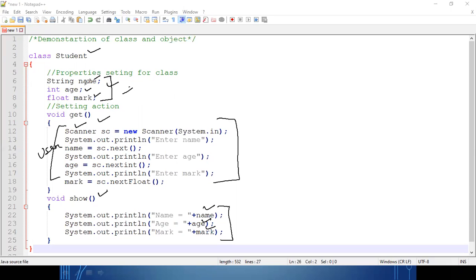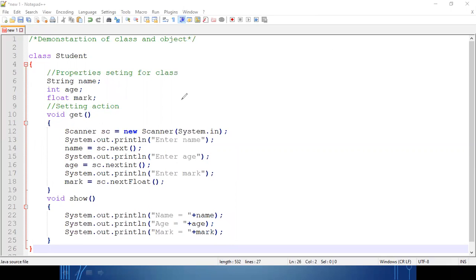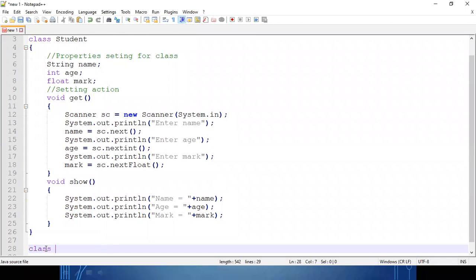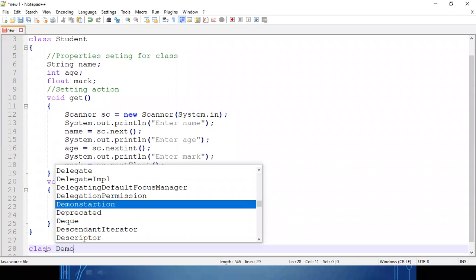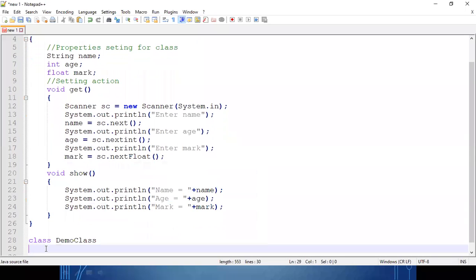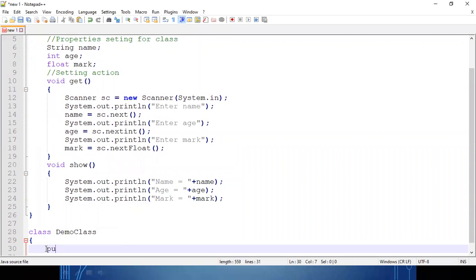So whenever you define any class, remember, not a single bit of memory will be allocated to any data member or method of the class. Now why then have we defined this particular class? Because we need an object to be declared. And how will the object be declared? So we'll define the main method.